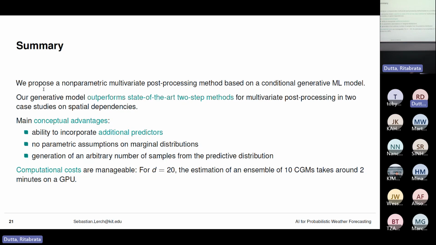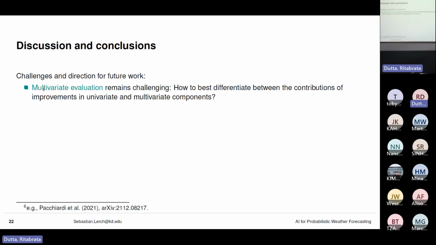So for the largest dimensional case we considered, estimating this full ensemble of 10 models and producing the samples takes about 2 minutes on the GPU. So that's still very much manageable. Yeah, challenges for future work.